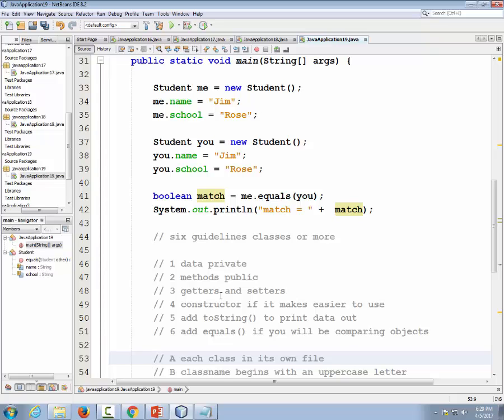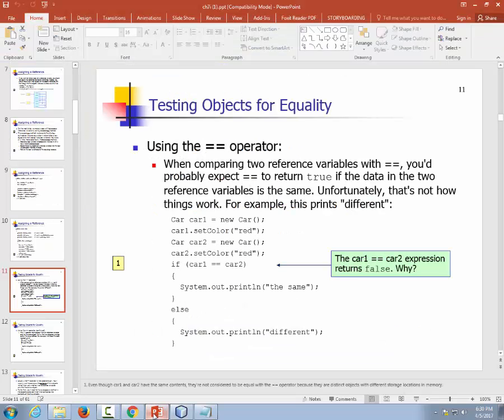They do match, but if we make this somebody else, it should say false, 'cause they don't match. You're good? Yep. All right. So if you're going to be testing objects for equality, don't use equal equal. Write yourself a dot equals method.